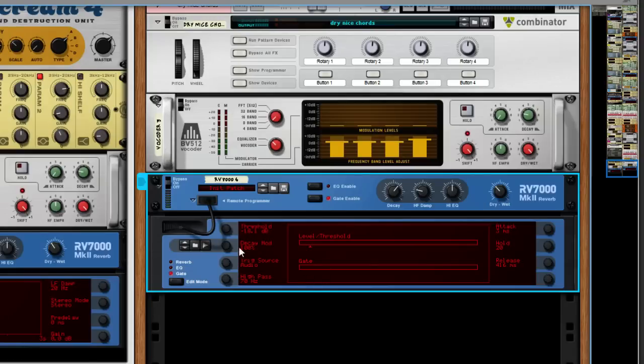And you have a couple more parameters right here, for example the trigger source, which enables you to use a MIDI or CV signal to trigger this gate. So you can do some funky stuff with the reverb, but in our case, we really just want the reverb to disappear when there's no audio coming into the unit, so having the trigger source on audio is just fine.